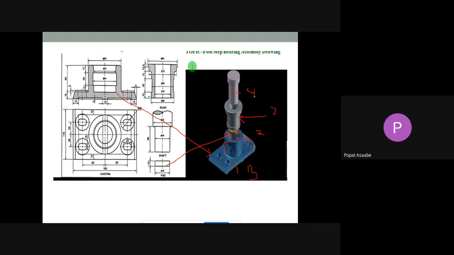Okay, how to make the assembly? First you have to understand how to make the assembly. First we have to draw this body. Okay, already we have discussed all the dimensions of that body, so that we can easily draw this body. Okay, this body we want to draw.